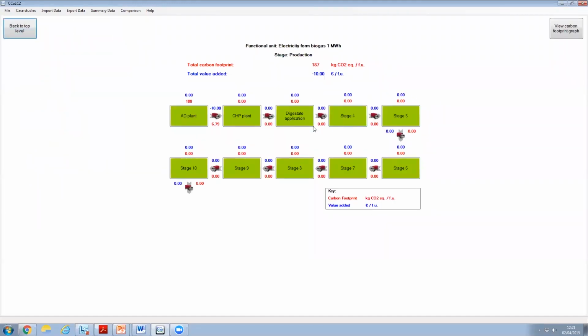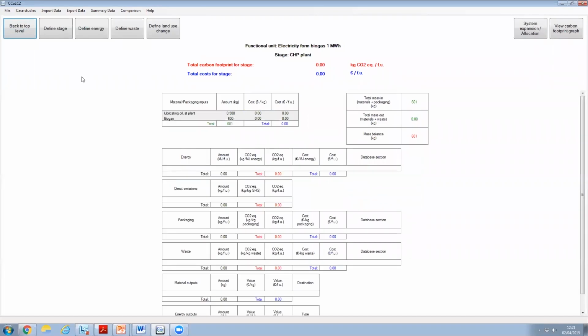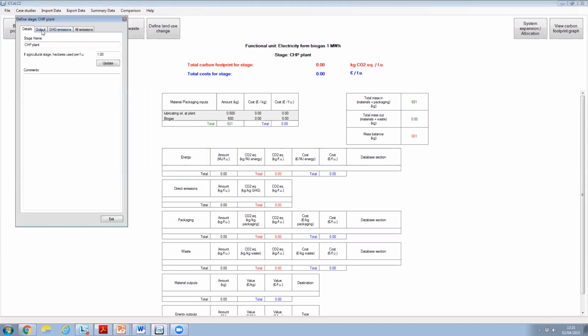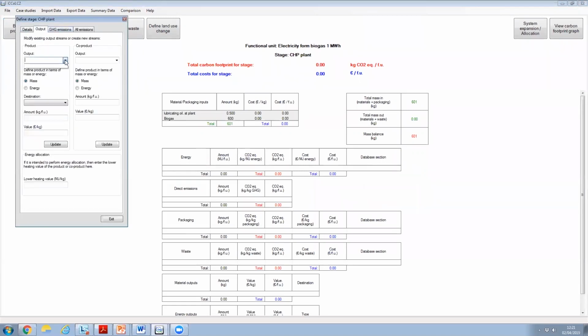And in CHP plant, again, we have some combustion related emissions which we can enter. So the emissions were, so let me define the stage first. So the CHP output of the stage was electricity. So we write it here.